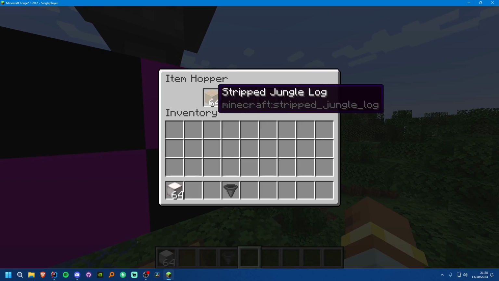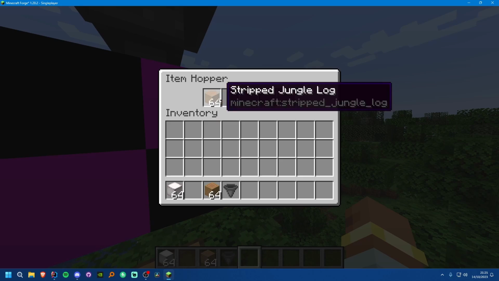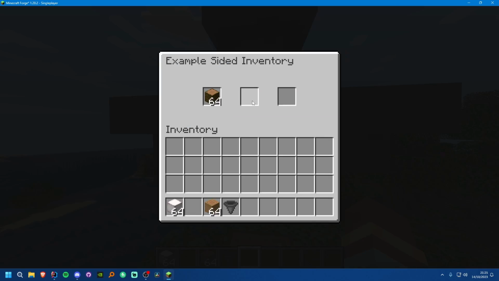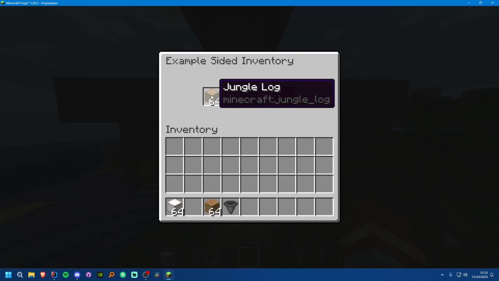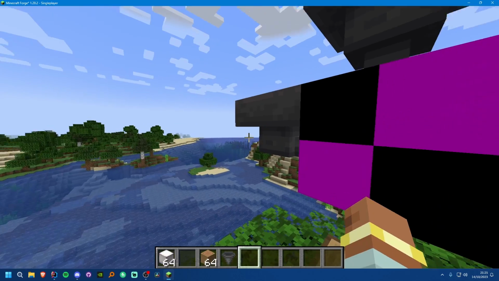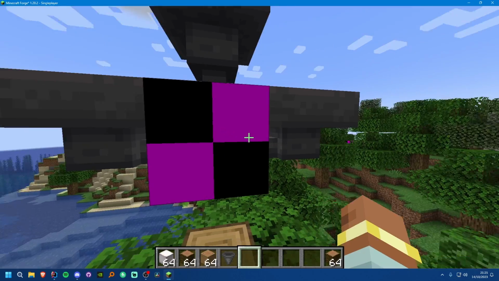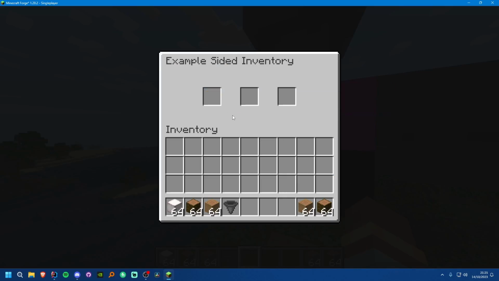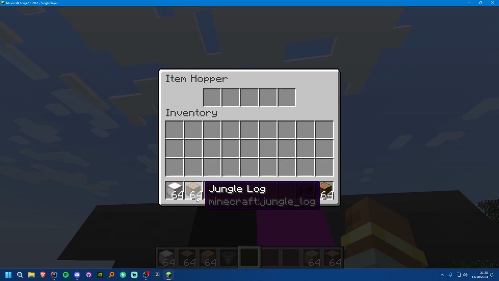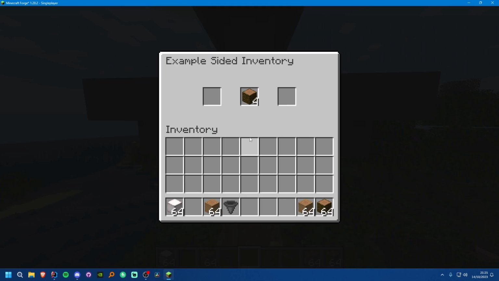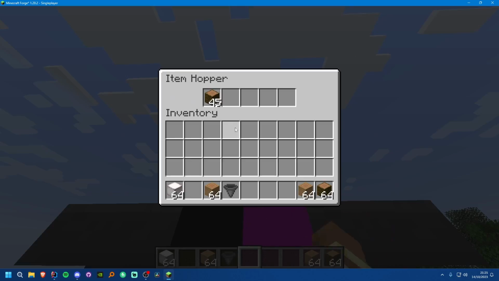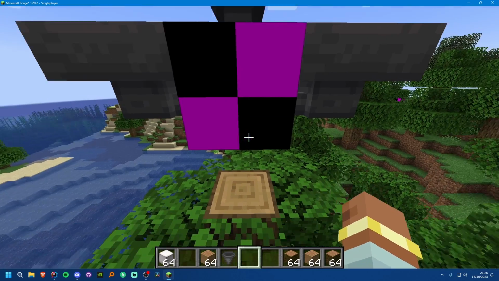And let's go ahead and see if that causes us to put items in the middle slot. Let's also take these jungle logs out so that we don't get those a little bit confused. And we'll take these out as well. So let's try and put some jungle logs in here. And those should go inside of the middle slot, as you can see. And obviously you can let those filter through if you want. I'm not going to bother.